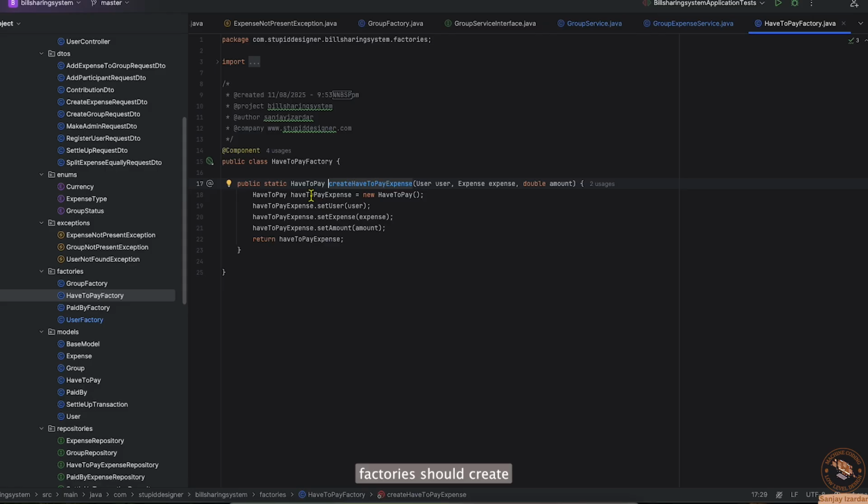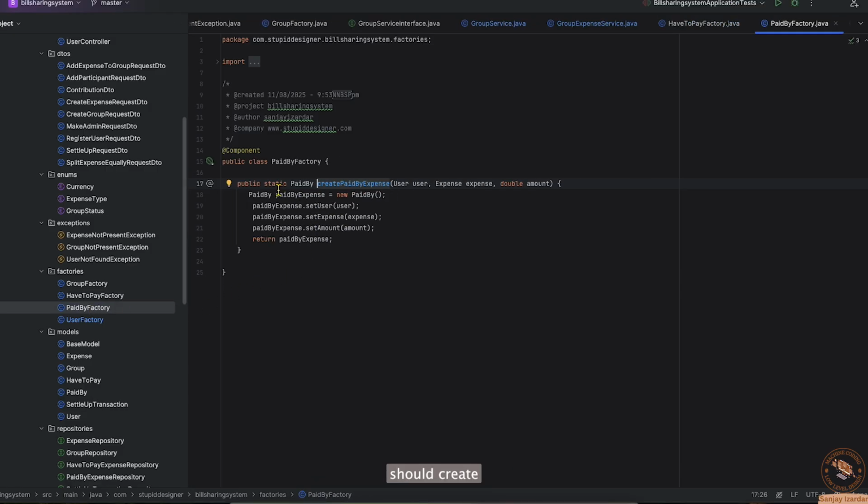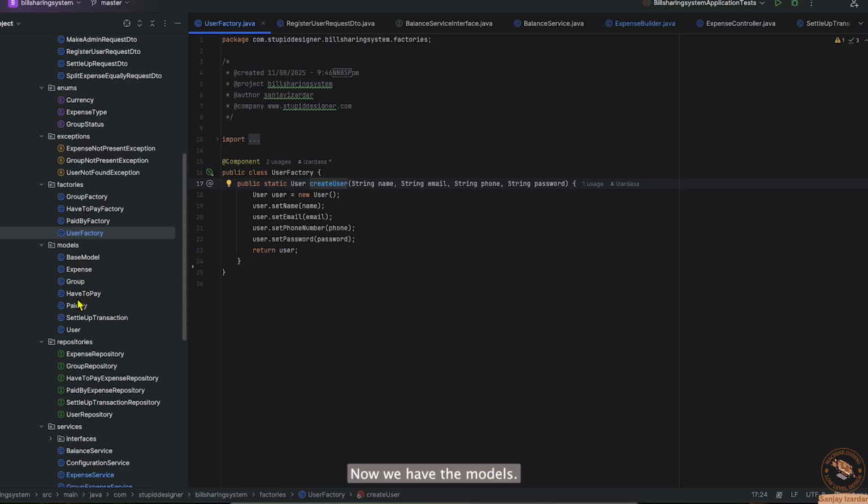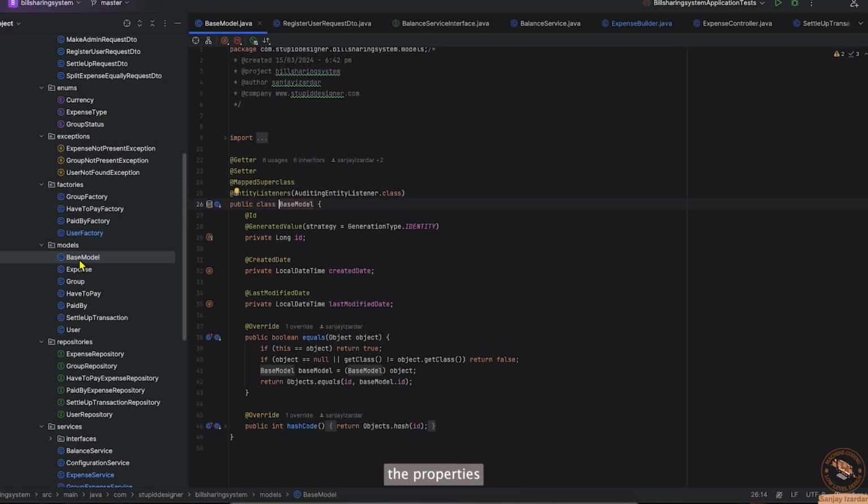Have-to-pay factories should create have-to-pay objects. Paid-by factories should create paid-by objects. User factories should create user objects. So these four files are following the SRP. Now we have the models. In the models, we cannot apply the SRP because they just contain the properties.